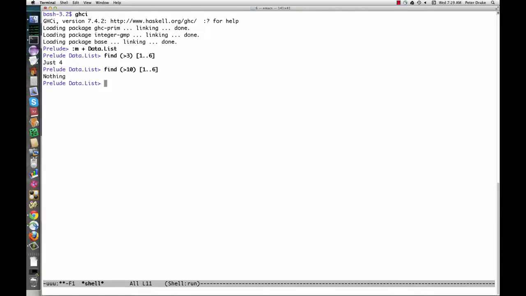If find finds something, it returns just that thing. It doesn't look for more than one. If it doesn't find anything, it returns nothing. In other words, Maybe it returns a value. That's what the type signature says. We'll learn more about Maybe in the next chapter.